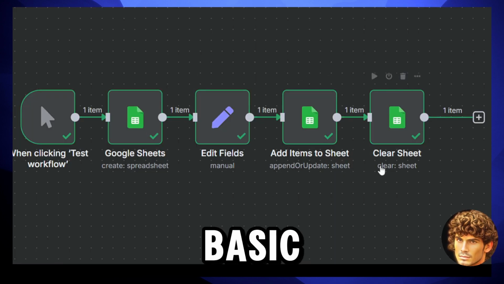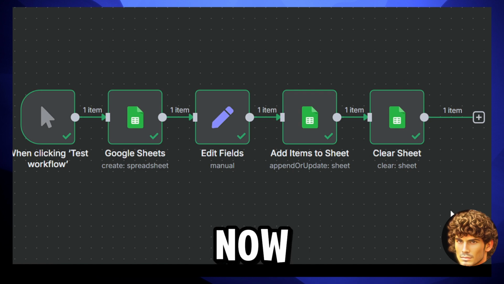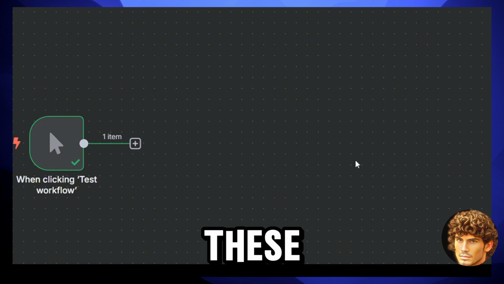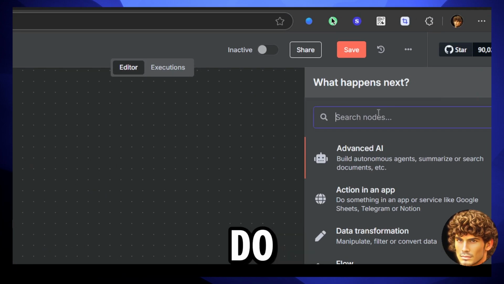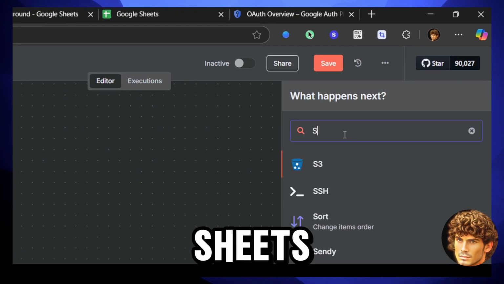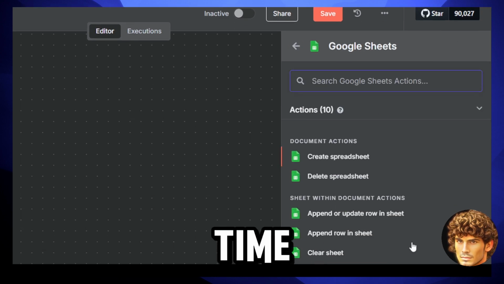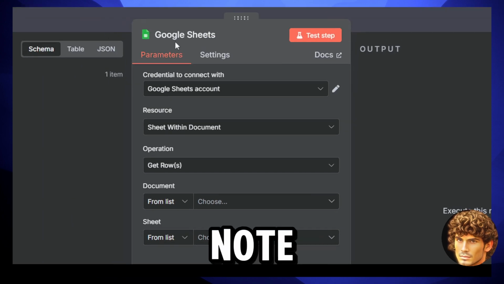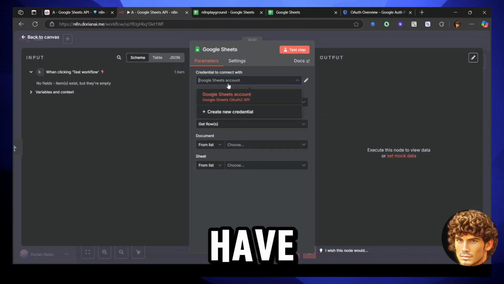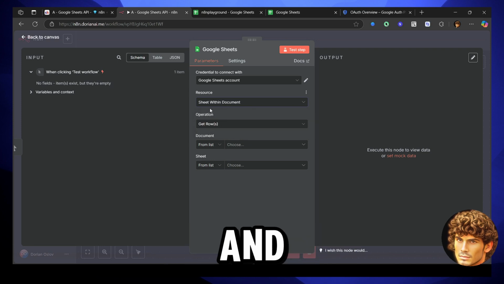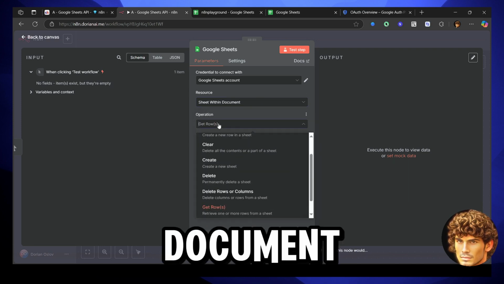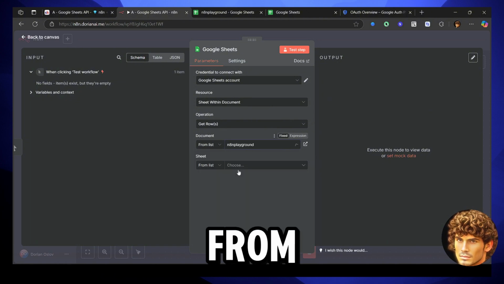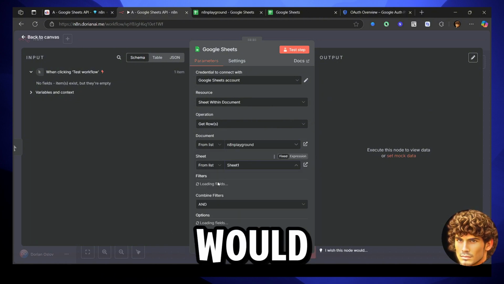So now we have seen some basic operations using Google Sheets. Now we're going to see something a bit more advanced. I'm going to delete all of these, then go here and search for sheets again. This time I'm going to search for get rows in sheet. Let's look at this now. Here we have the same credential which we have configured, and we're going to search within the document. Then I'm going to get some rows, and it will be from N8N playground, and the sheet would be the first one.